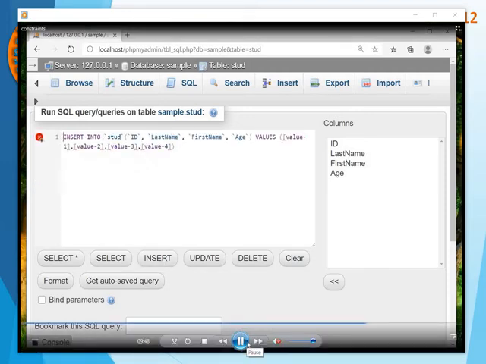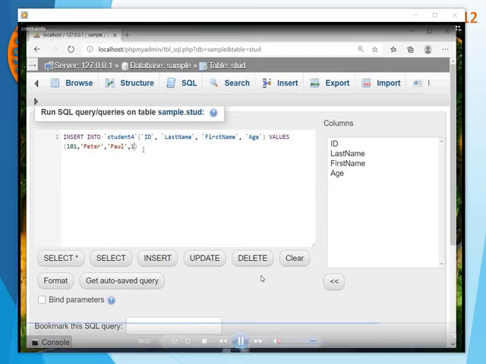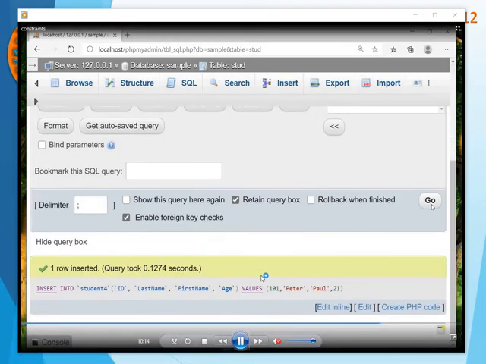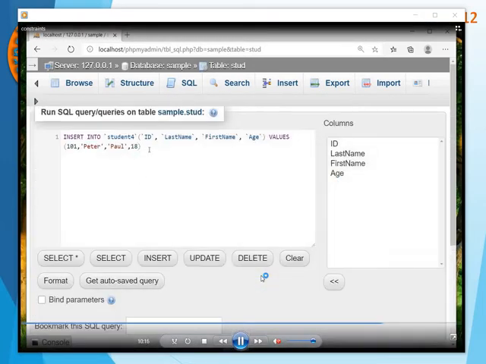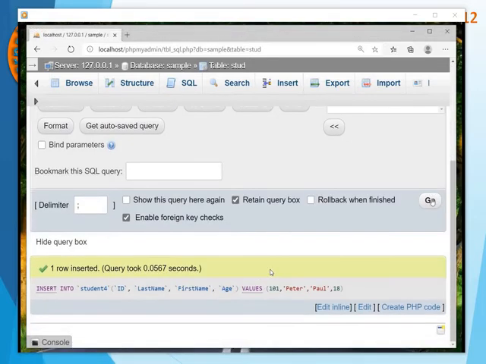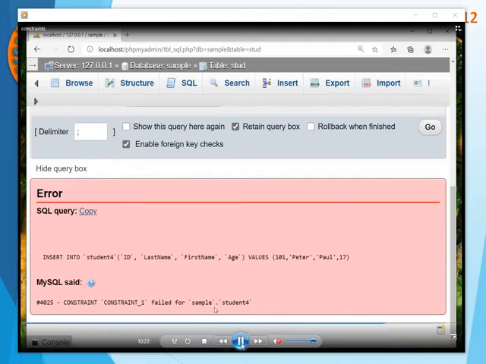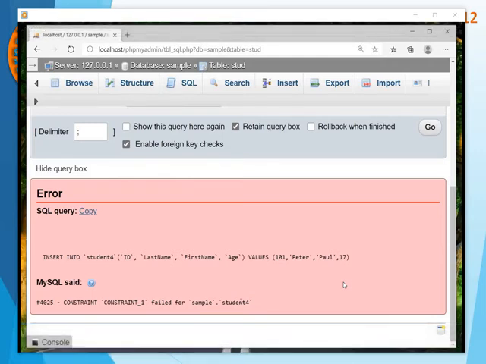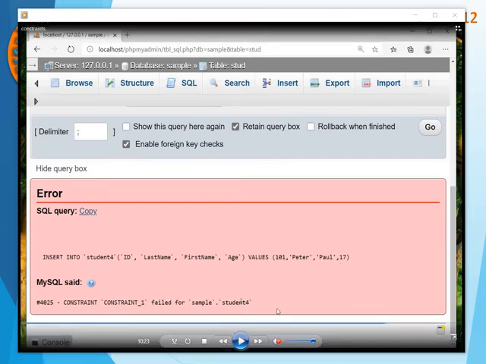We'll insert the value now. So one value is inserted. Another value is also inserted. Now, if the age value is 17, the given condition is that it must be greater than or equal to 18. So it is not accepting. It is checking the check constraint value.